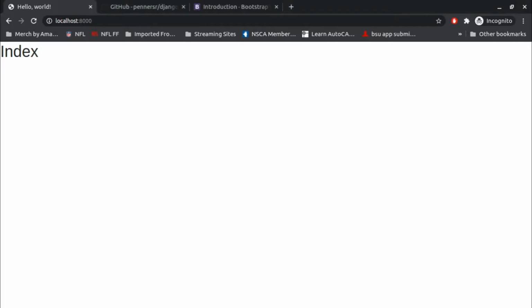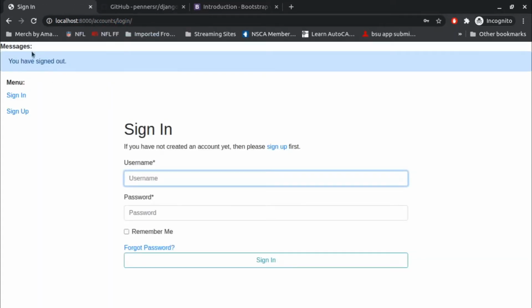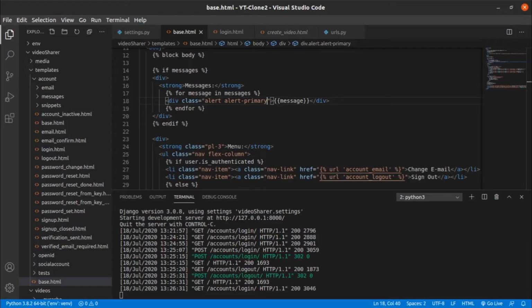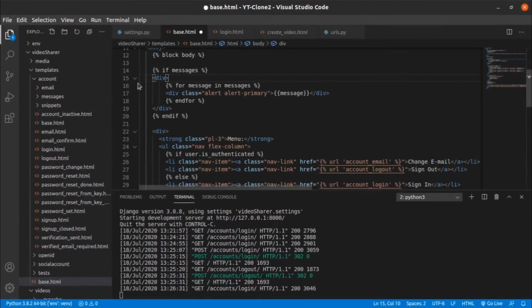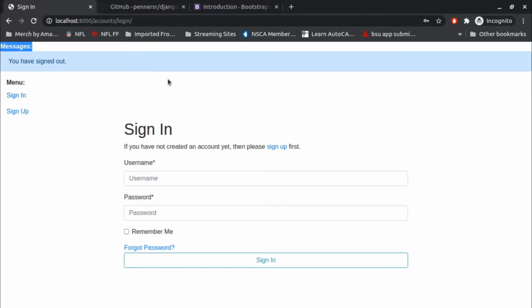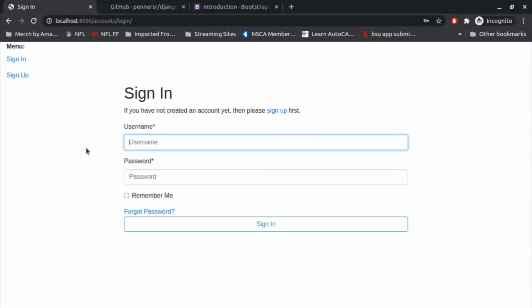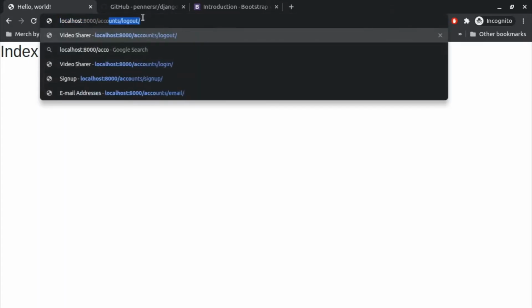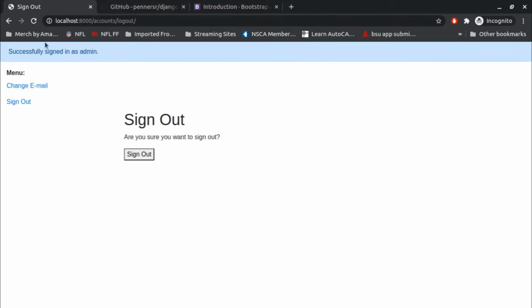And now if we come back to our browser, we go to accounts/login. You'll see already our messages look a lot better. Now, one thing I don't want anymore is this little messages heading here. We can get rid of that, and all we need is just the message coming up, and I think that looks just fine. So we'll delete this strong tag right here. We'll save that, and then we will come back to our browser and refresh the page. We go ahead and sign in, and then we come back here. You'll see now we have these messages here at the top.